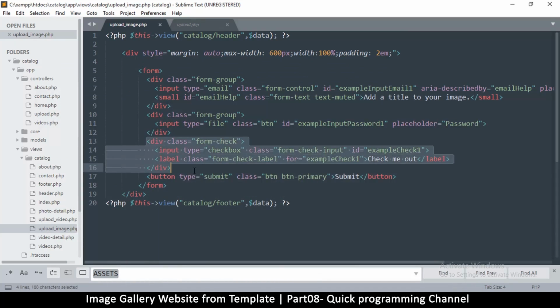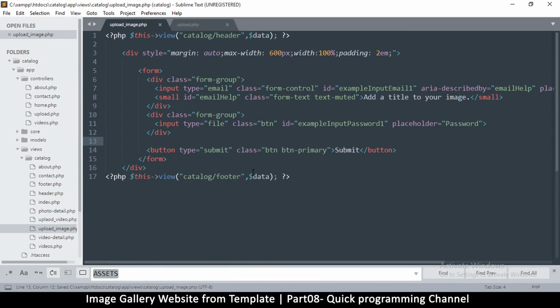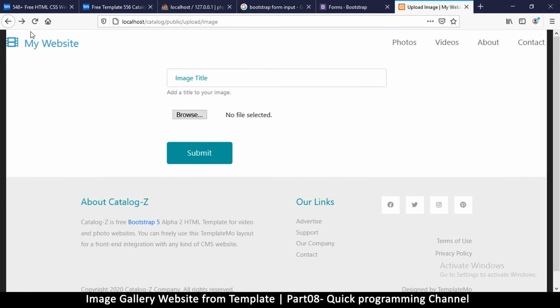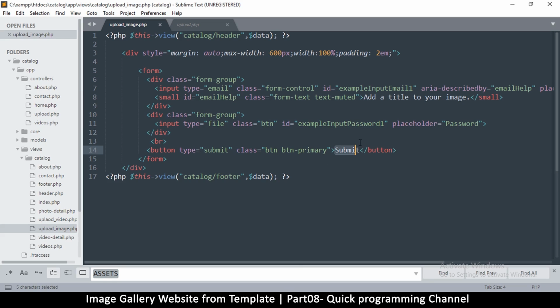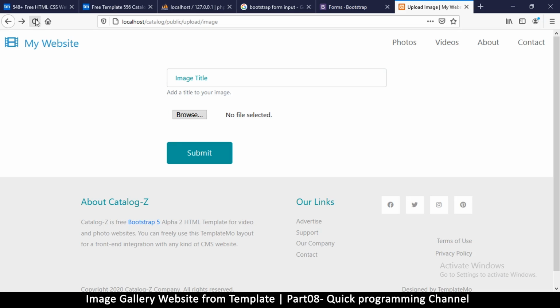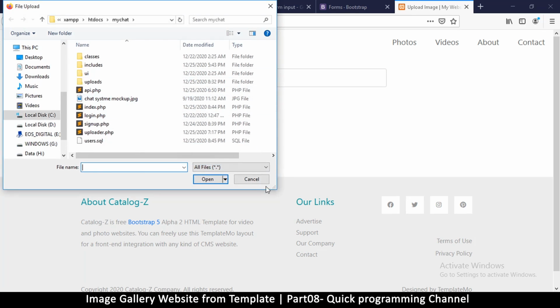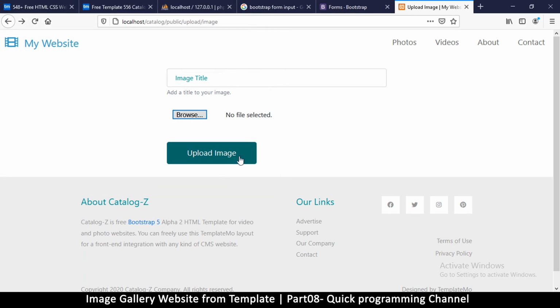Okay, so then I can remove this down here, no need, just add a break tag. Okay, so submit. Instead of submit, we can say upload image. Great. So we browse for something, click the title, click to browse, and then we find a file, and then we upload. So once we upload, if I click here, what happens?